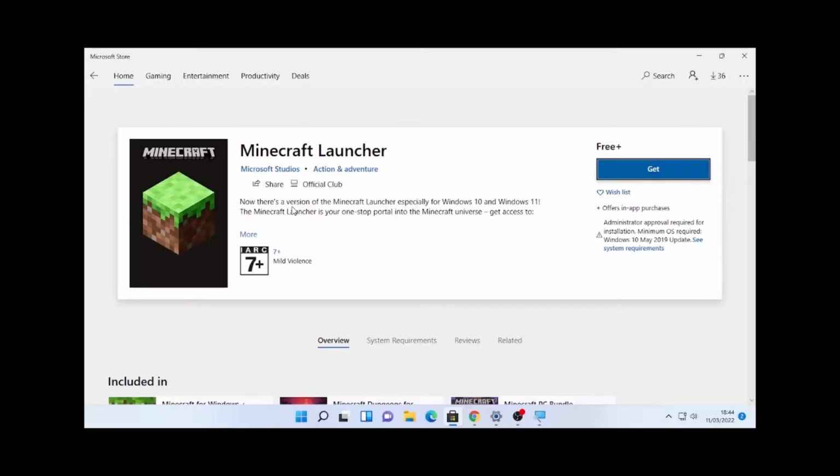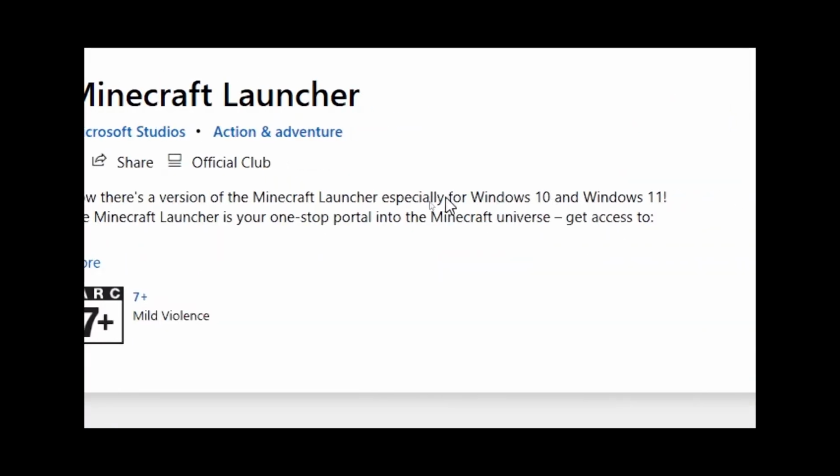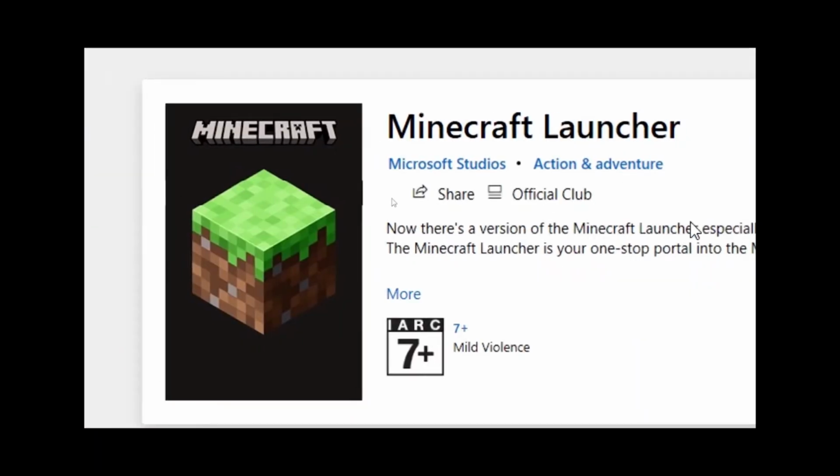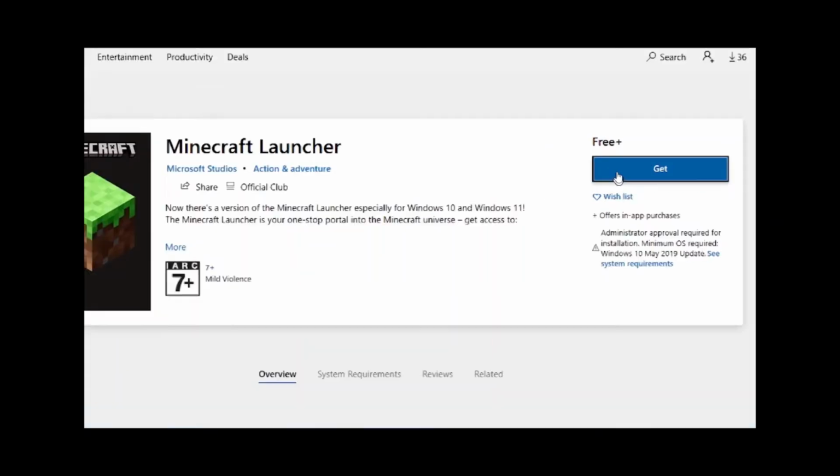Now there is a version of Minecraft launcher especially for Windows 10 and Windows 11, so any Windows 10 or Windows 11 users can use this one. Select Get in order to get this Minecraft launcher. So click on the Get icon.